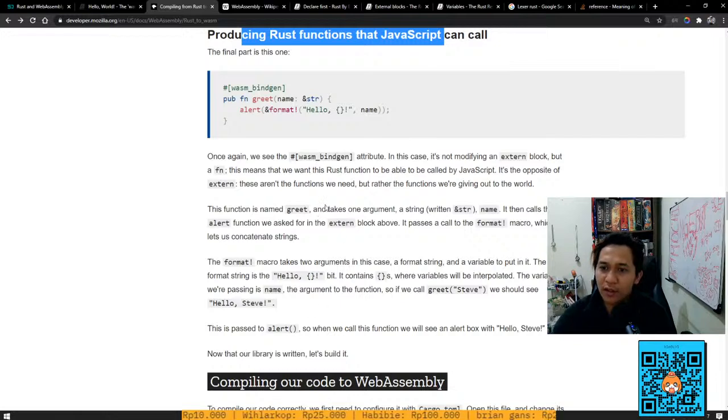This function, okay, there are functions we need, but rather the function we are giving out to the world. This function is named create and takes one argument, a string written as &str, name. It then calls the alert function we asked for in the indexing block above. It passes a call to the format macro.